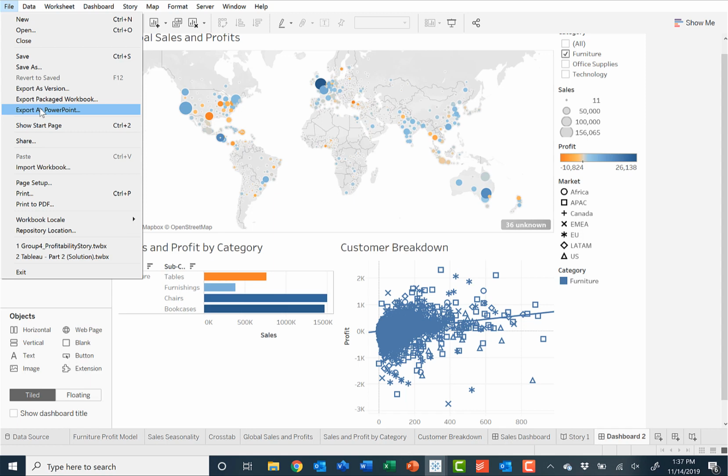So when you export it to PowerPoint, it is basically creating a JPEG of each page in Tableau. So either you could export it that way to PowerPoint and then just copy and paste that JPEG from that slide in PowerPoint. Or another way you could do it is go down to Print to PDF. That's another way to export it.